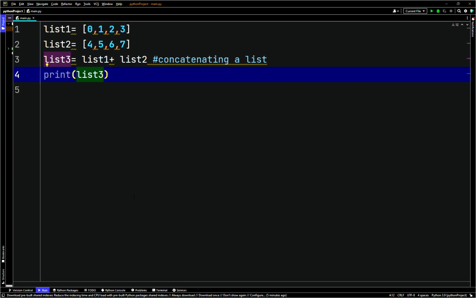So again, we use the plus operator as we have here, just a plus sign. After this code executes, list 1 and list 2 remain unchanged. And list 3 references this list, as you can see here. So that's pretty much it.